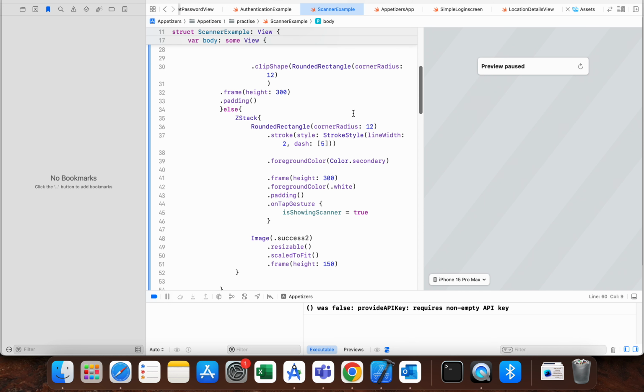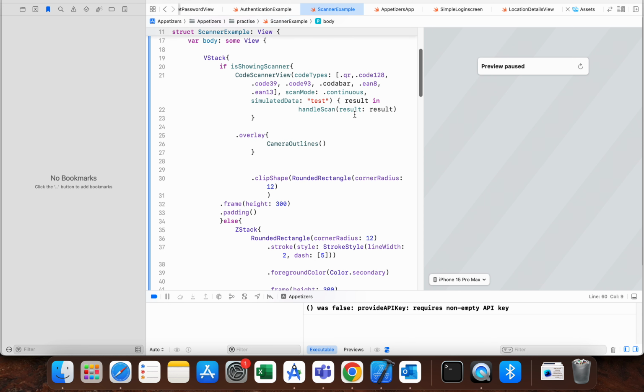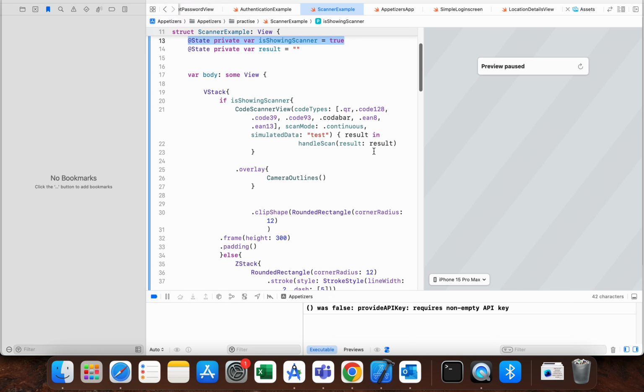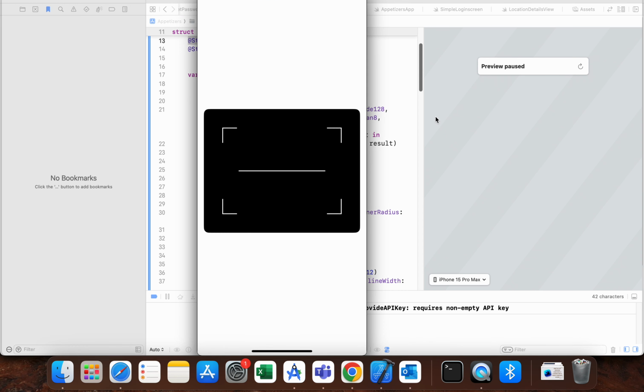So in this example I have a scanner and I have a private state variable. It's showing scanner, which is true now. I can't show you this in preview because it does not work there, since we are using the camera. So here is my device, and as you can see now, this is a camera.